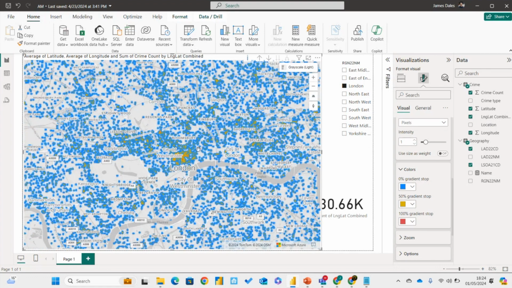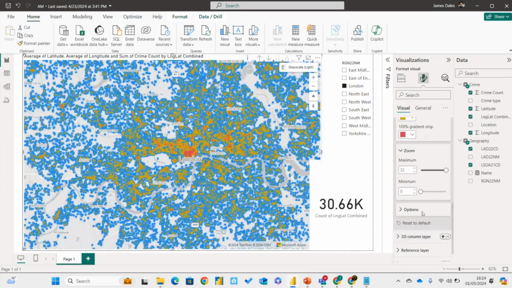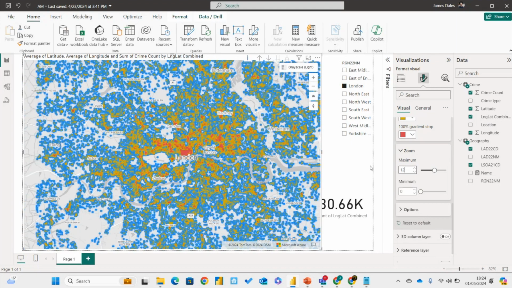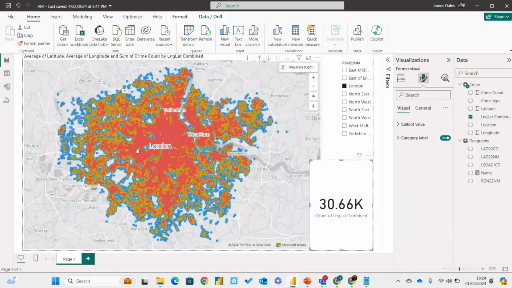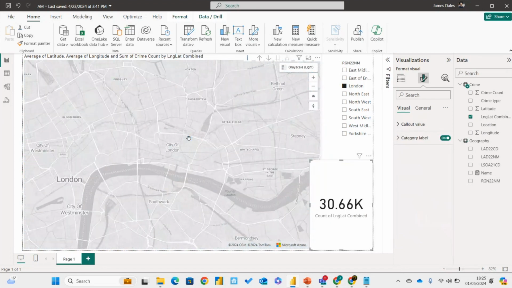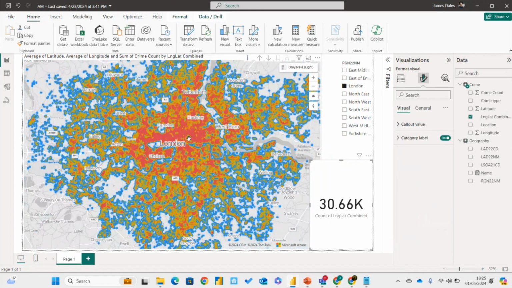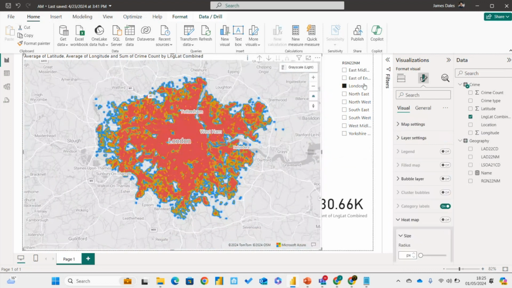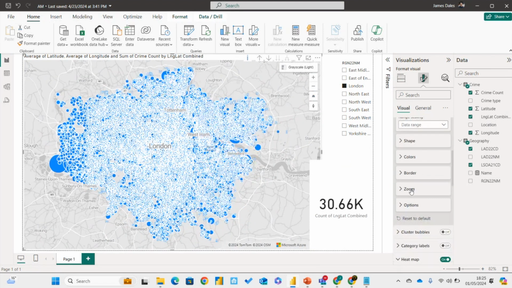So on the heat map, if I go to the zoom options, I can say that I only want the heat map to appear until we zoom in to zoom level 12. So if I zoom in now, you'll see at some point it just vanishes. It's gone. So what I can do is turn the bubble layer back on, and similarly, I can say that I want that to only start at zoom level 12.